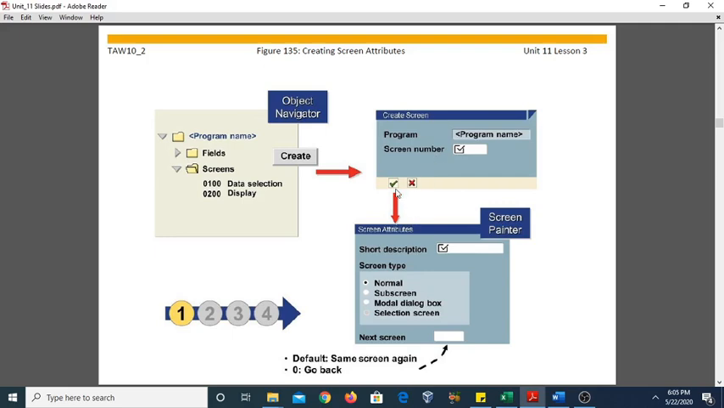Now when you click on the OK button, it will open Screen Painter, in which you can write the short description and the type of the screen that you want to create. You can choose either a normal screen or subscreens, or if you want to display a dialog box, you can choose that option. It will also ask for the next screen, so you can define the next screen here. Suppose you define the next screen as 0, that means it will go back to the same screen, that is your default screen. It will show you the same screen again, and you can also put another screen, then it will switch to the other screen.